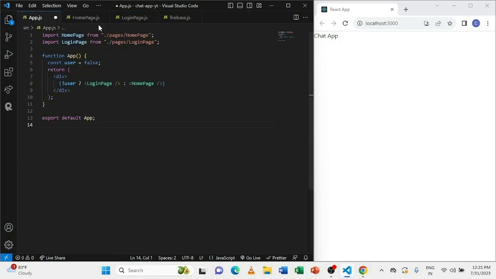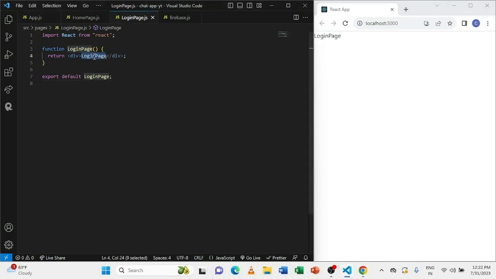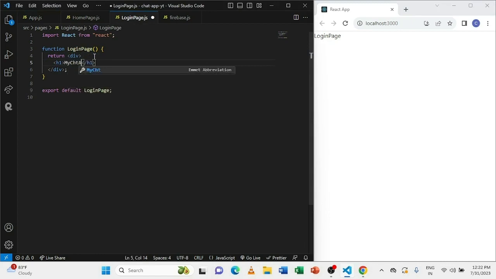So now since we have the user as false here, by default this condition will be true, so it will show me the login page if I save this. So once I save this, just watch this. Yeah, we are in the login page now. So our login page will be simple. I'll be having just a heading and a button there. So this will be my chat app and a button saying sign in with Google.